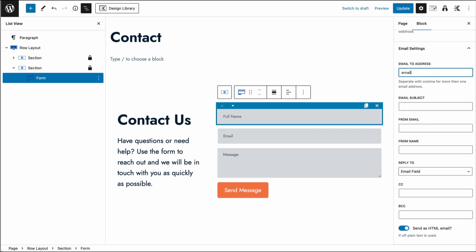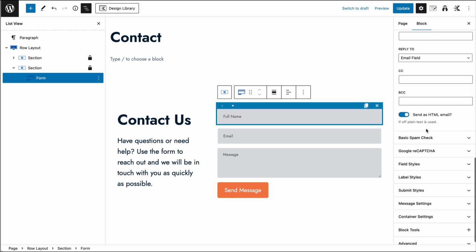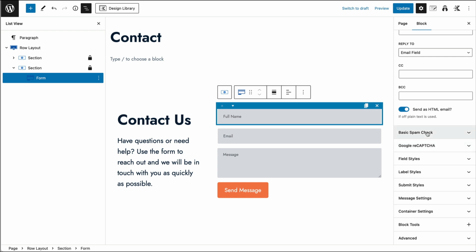So email1@domain.com, comma, email2@domain.com. When this is submitted, it will be sent to both of these email addresses. You can designate a subject line so you know when this comes into the inbox, you can identify it right away as coming from your website. And there's other things you can fill out about it there.